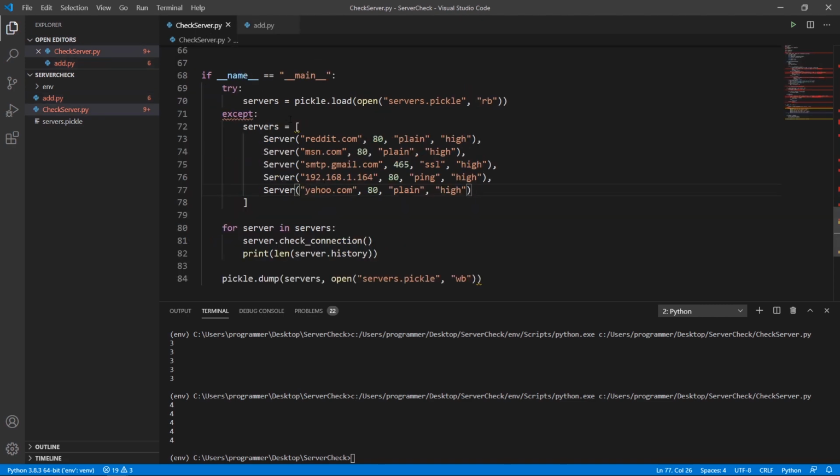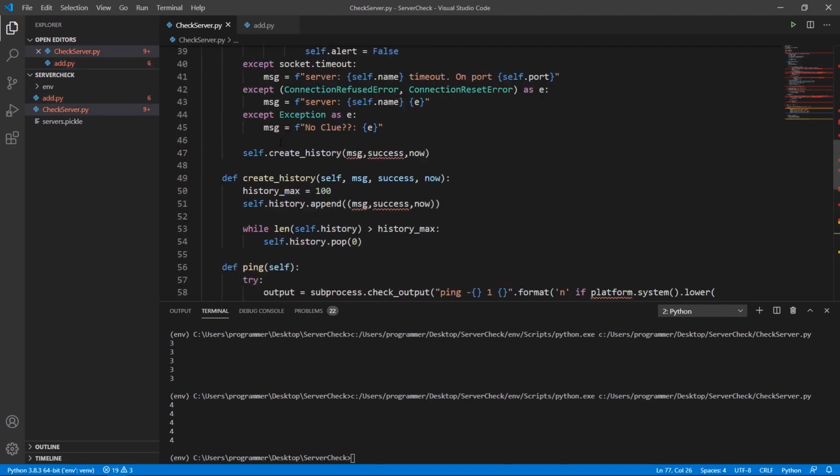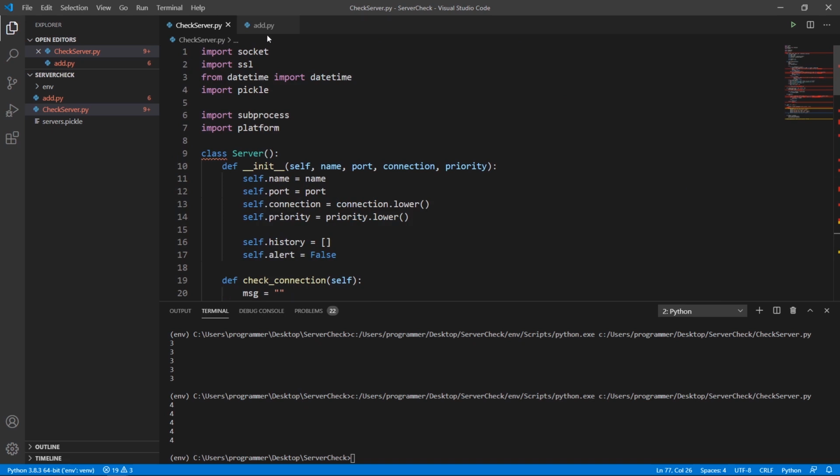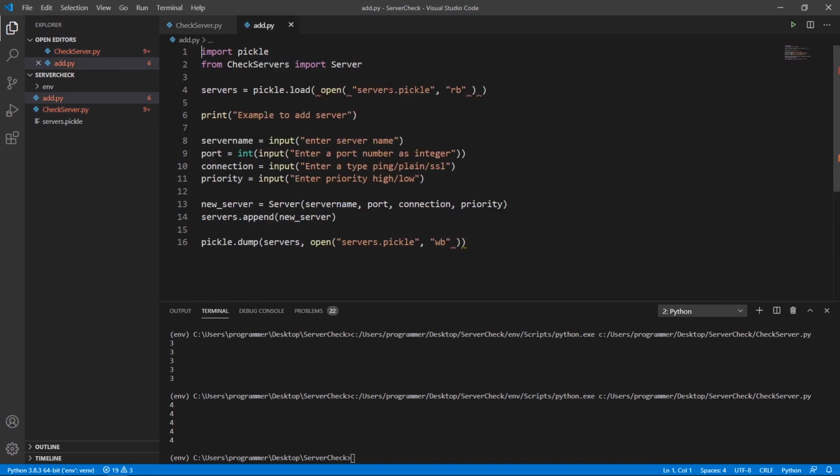So it's going to look at this file. It has to be in the same directory, and it's going to import this server class. So it's going to load in our pickle file, and it's going to ask you to add a server, and it's going to prompt you for some different values here. So remember, we had 5 servers with 4 things of history.